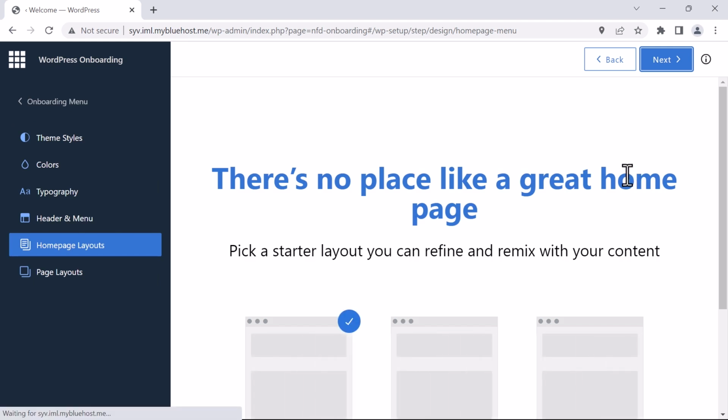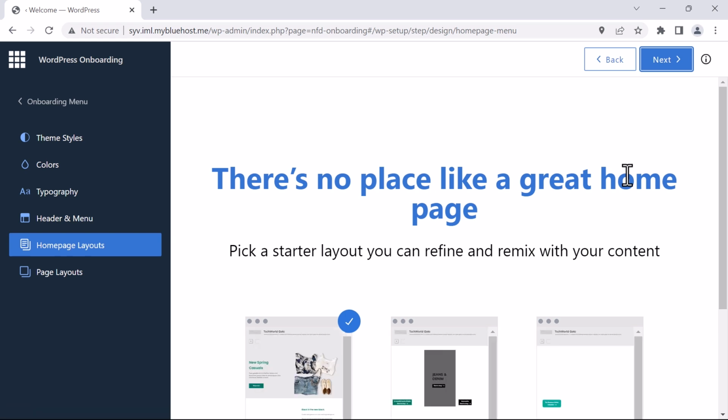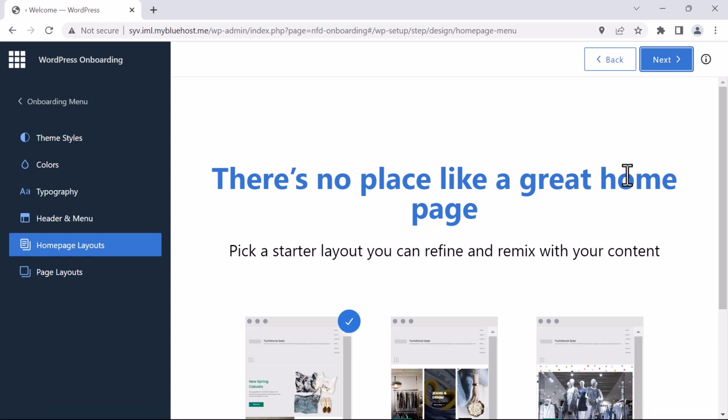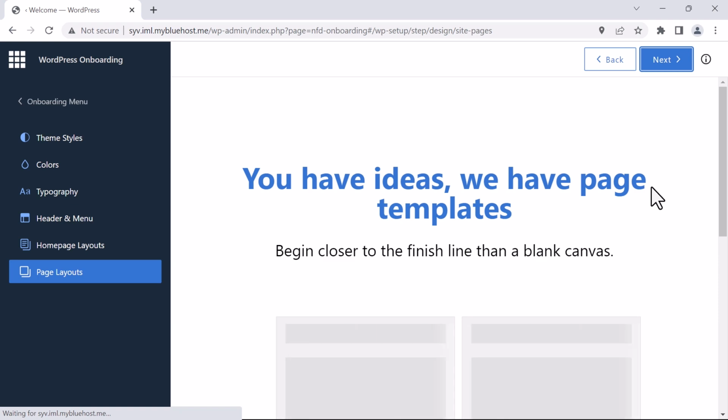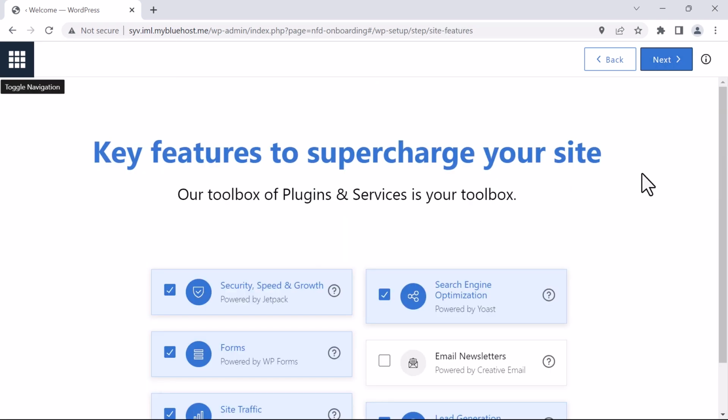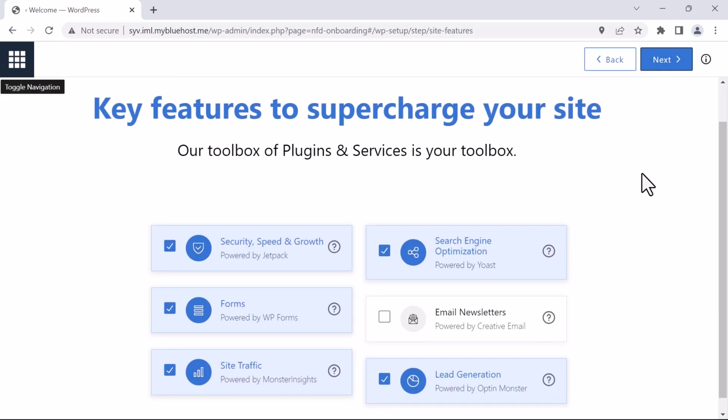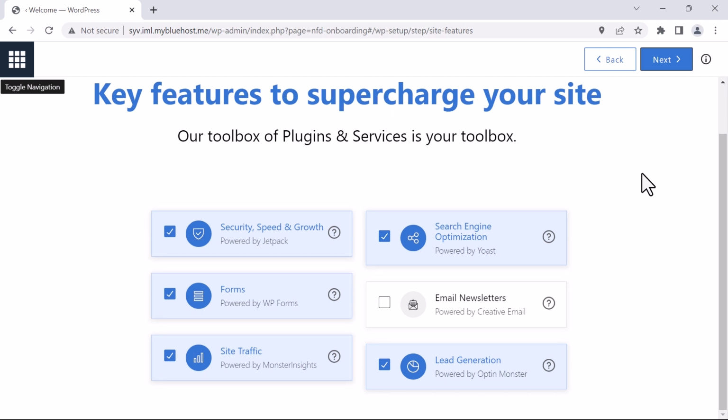Of course, if you want a design that is offered by Bluehost, you can take the time to design your website following these templates. Okay, so here you have the key features to supercharge your site. So basically it's plugins you can use to improve the functionality of your website, and you will be able to add other plugins later from your WordPress admin dashboard, so don't worry about it.